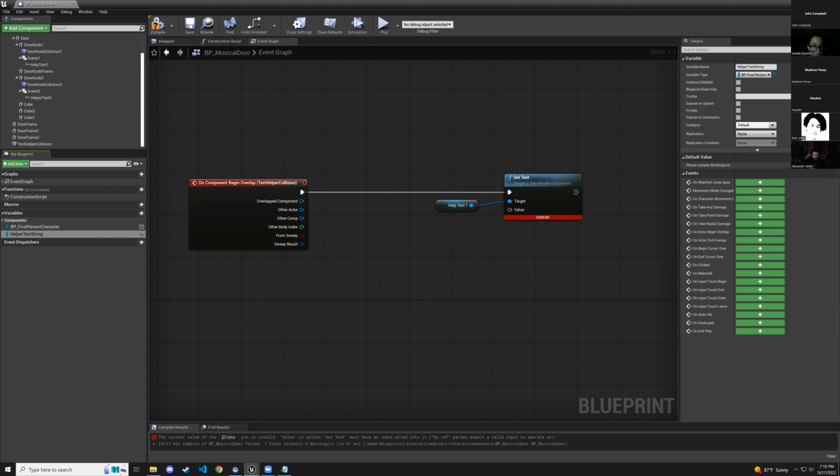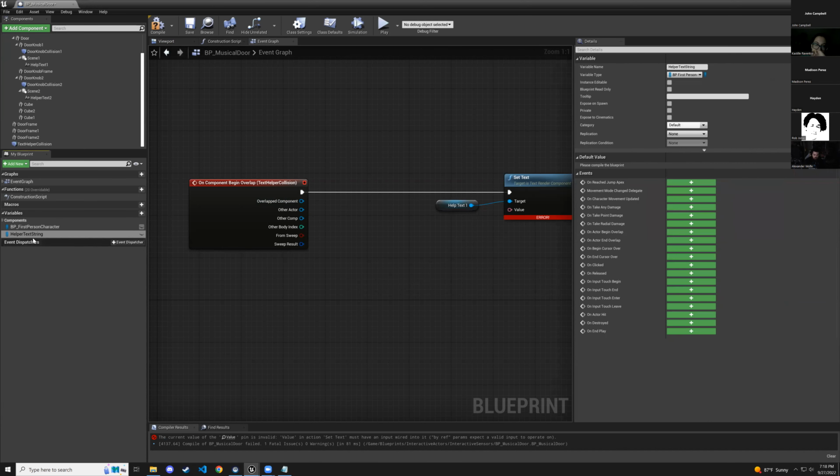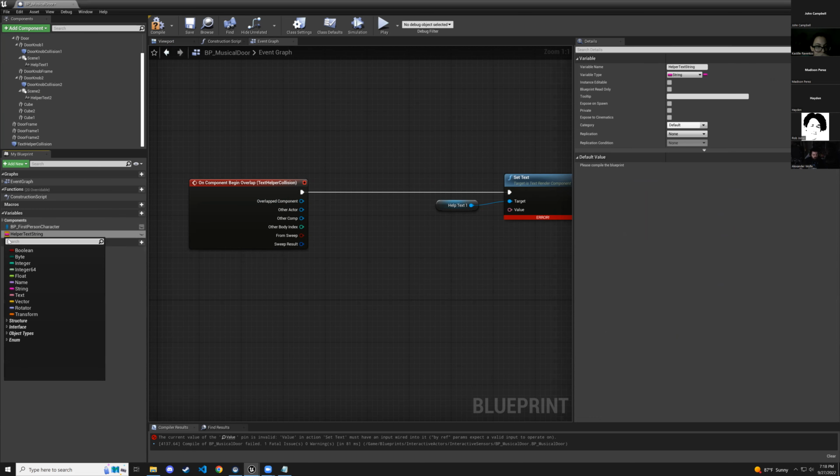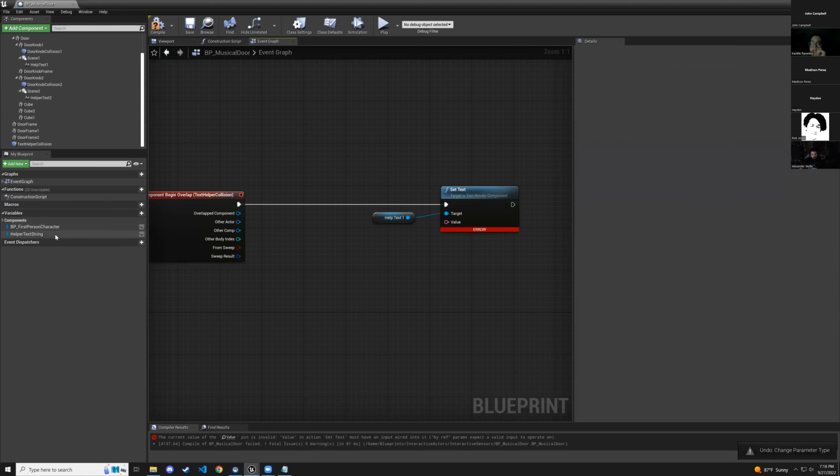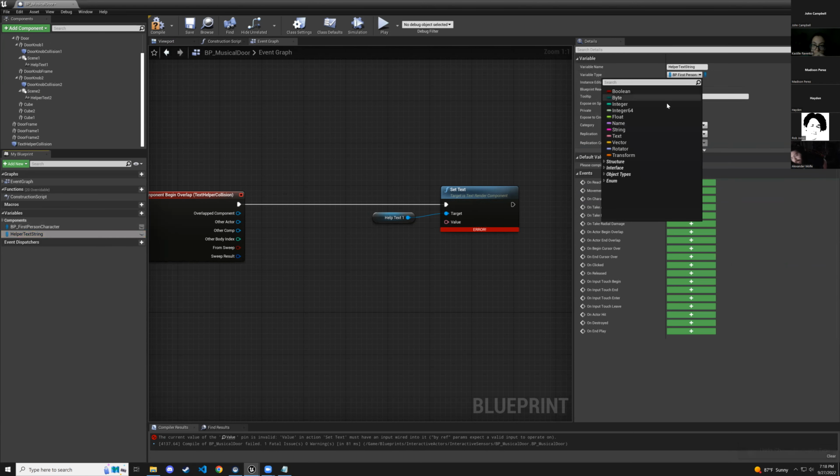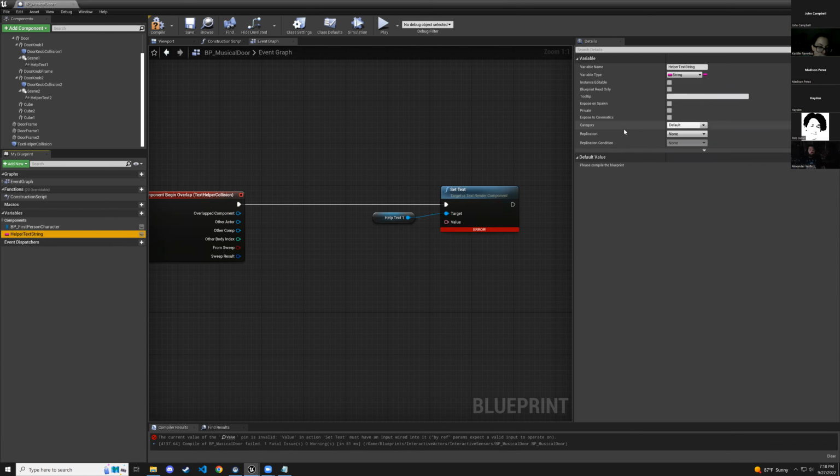I think you made that a reference to the BP first person character. I did. We're going to change it to a string. Okay. Yeah, we're going to change it to string. So Hayden's on the ball. You can either click on this guy and change it to string, the little icon, or you can go select it and go to variable type and change it to string up here in the details panel.